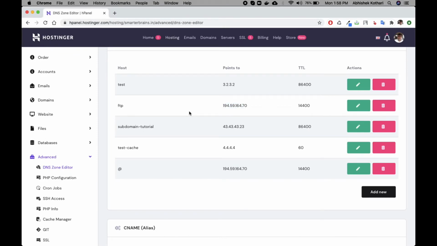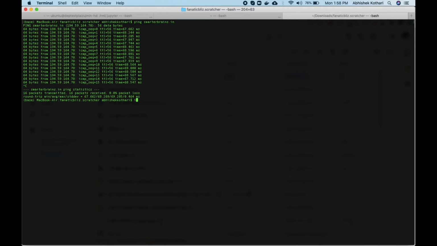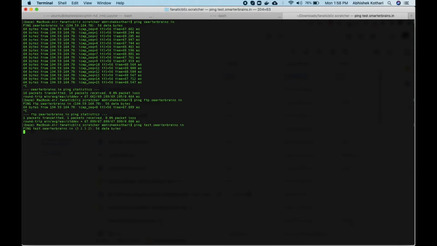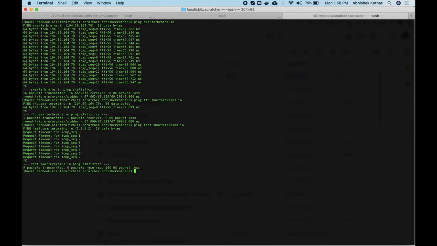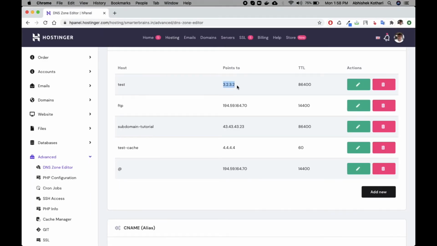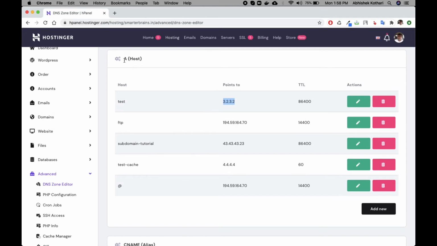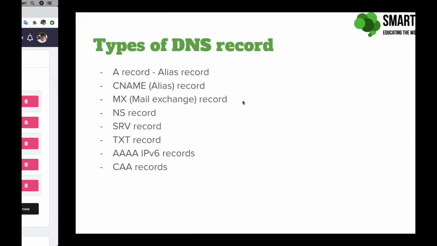Next, let us try ftp.smarterbrains.in. You can see that it also points to the same address. Now something different. I have one more record that is added, that is test.smarterbrains.in. This will point to 3.2.2, which is a different IP address as mapped over here. So A records basically help you map a particular domain or a subdomain to a specific IP address.